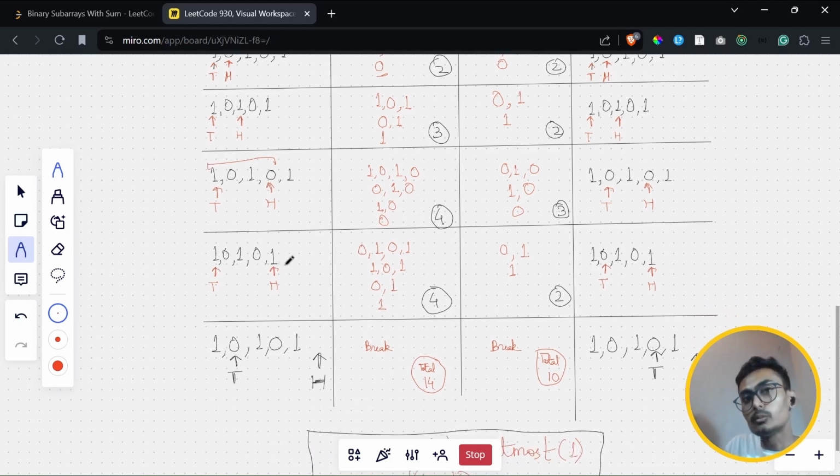Now the head moves forward. As soon as the head moves forward, the tail will move forward. Why? Because here the sum becomes 3. So the tail moves forward 1 step. Therefore the subarray will be 0101. As the tail moves here, all the subarrays will be 0101, 101, 0, 1 and 1. So you can see that there are 4 subarrays. I have written this.